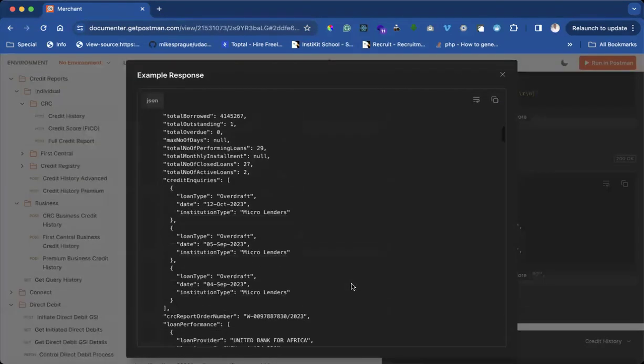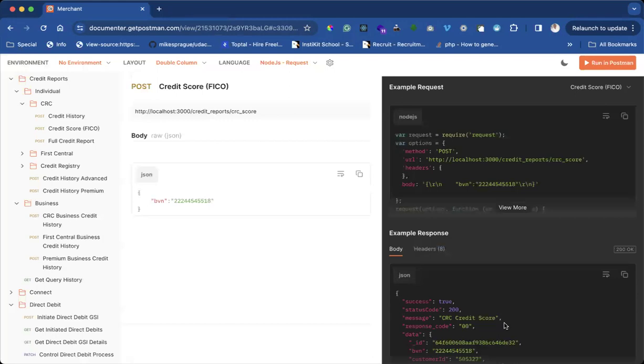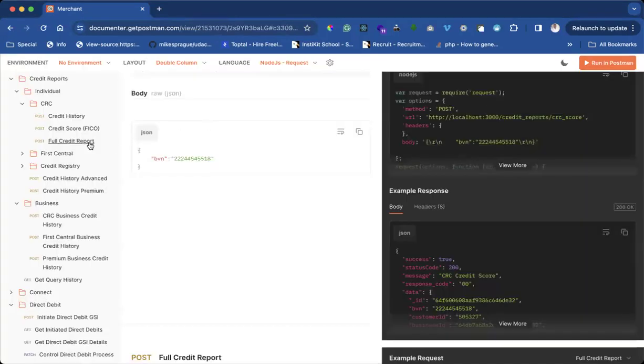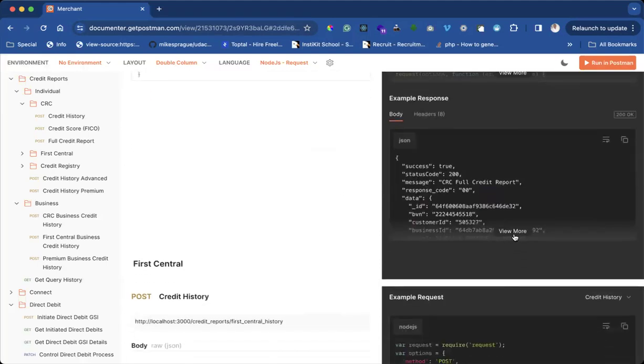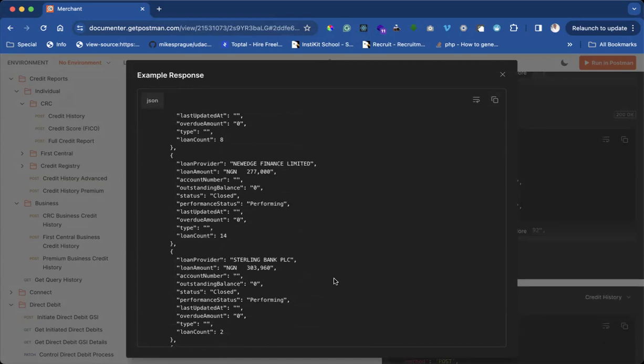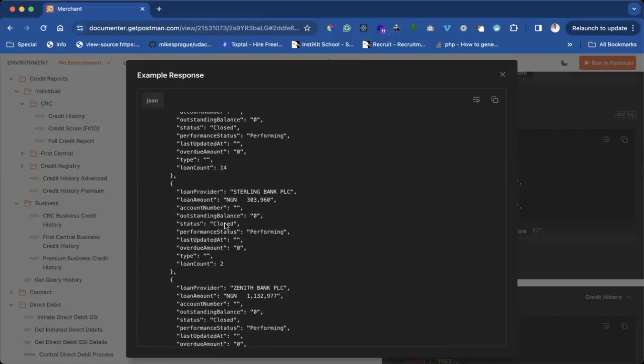So you can get the sample response of all these here, and you can be able to see this type of response. You can see the credit score. The credit score will just give you a score and some minor details, but the full report will give you, including the active loan details, the institution that provided the loan. You can see the Wender Finance Limited, Sterling Bank, the loan amount, the account number, the outstanding balance, the performance status, is it still a performing loan or not, and so many other details and information about the loans.